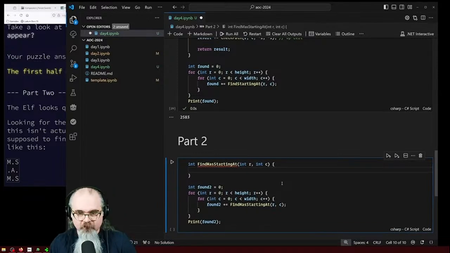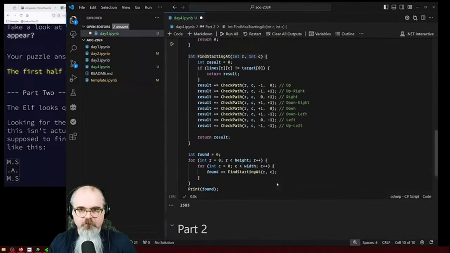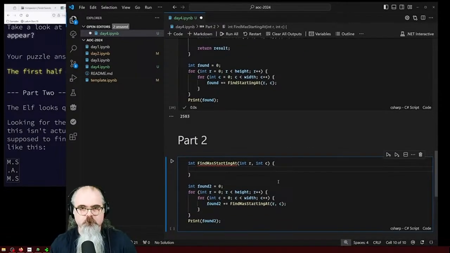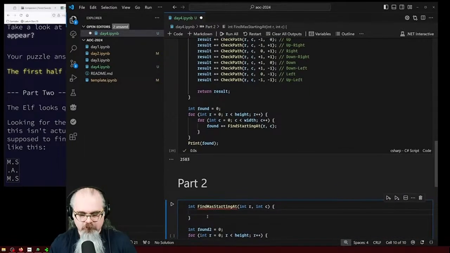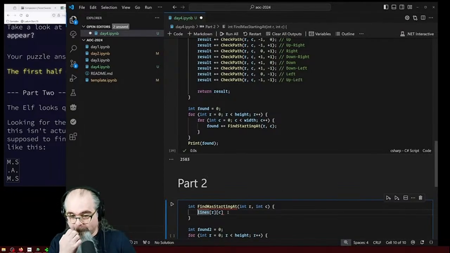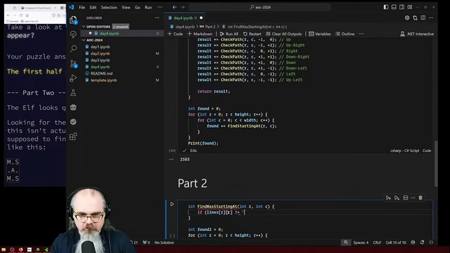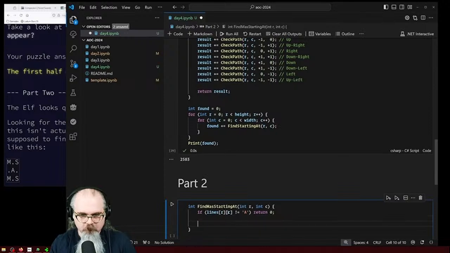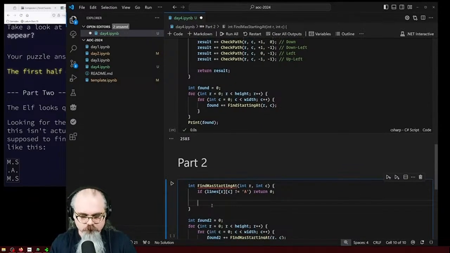So you're the pivot of a MAS if line sub R sub C, the pivot, has to be an A. If lines R C does not equal A, return 0. I'm just going to put a return 0 at the end of this so it doesn't yell at me.